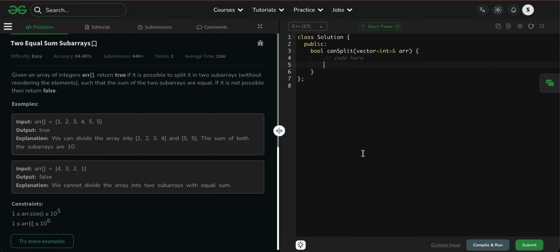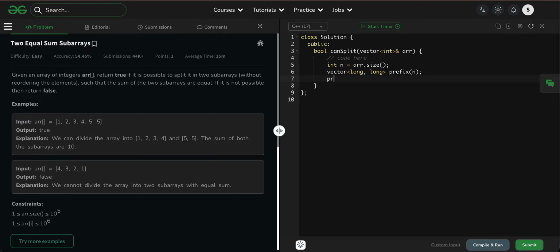In the prefix sum approach, int n is equal to array dot size and prefix, a vector of long long, prefix of size n, correct, and prefix of 0 is equal to array of 0.